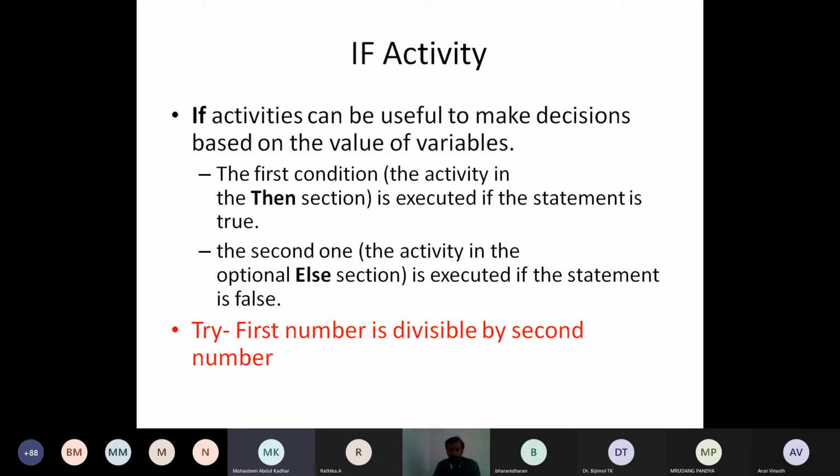We are not going into the theory of it. We'll try to do a problem. The first is to get two numbers from the user and find whether the first number is divisible by the second number. If it is divisible, display that the first number is divisible by second. If not, display that the first number is not divisible by second. So this is our activity.